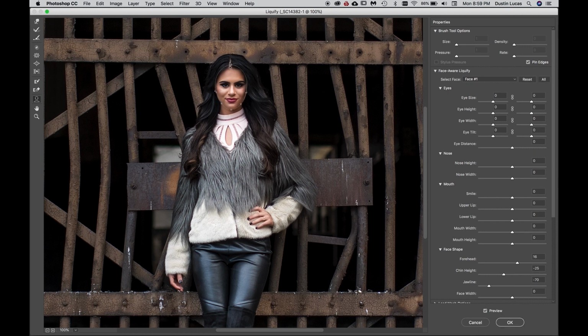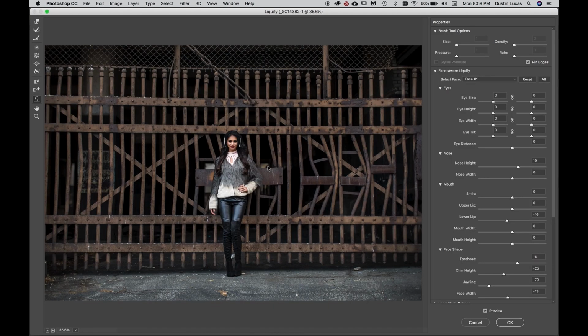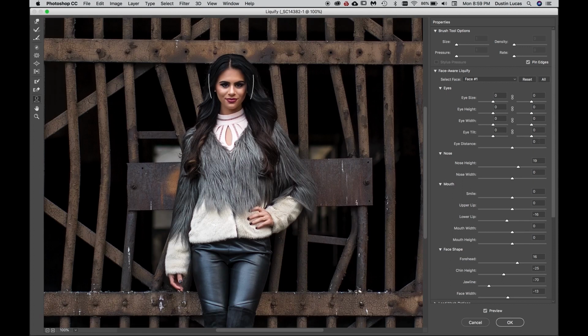If I wanted to just do a few adjustments here, nothing crazy, and toggle that before and after preview, just some minor things. Go ahead and click OK. Now I have the ability at any point to go back in and undo or tweak those Liquify settings. So it becomes a really cool tool in order to do that.